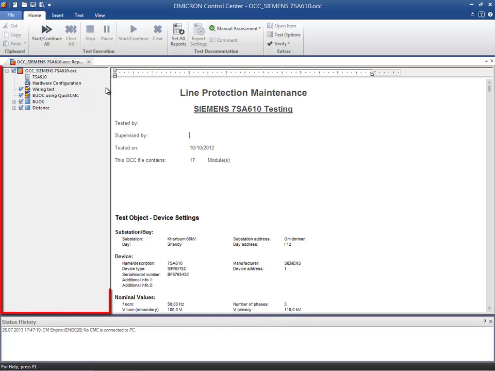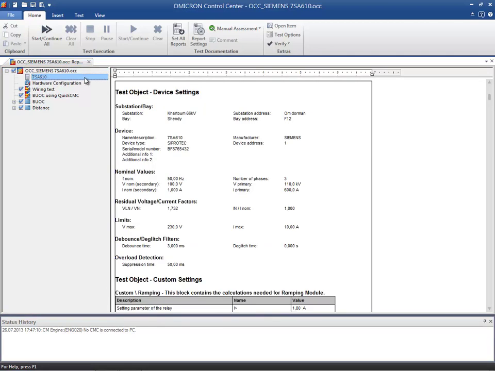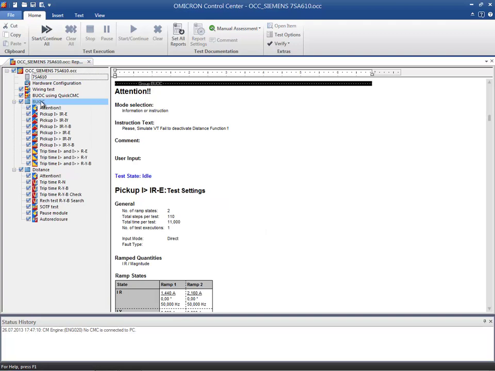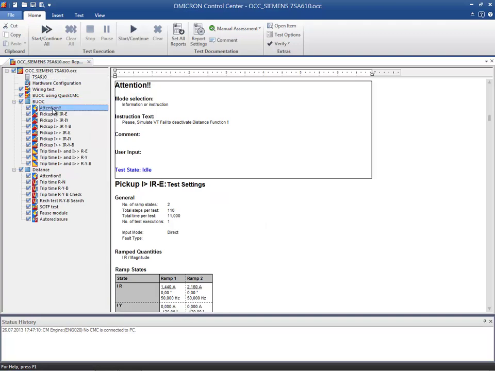The navigation bar on the left-hand side shows the structure of the test. It always starts with the test object that describes the relay under test and the hardware configuration that contains the wiring information. These are global blocks that serve as data containers for the following test modules. The modules in this particular test document have been grouped in folders. Clicking at any entry in the navigation bar allows you to rename it.